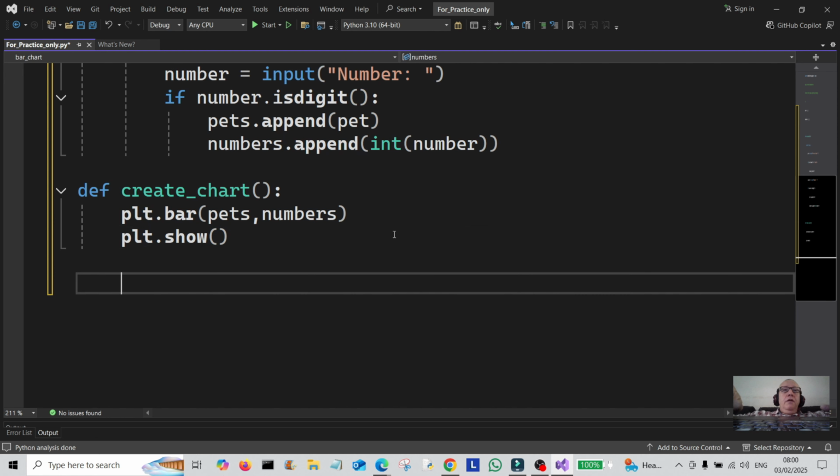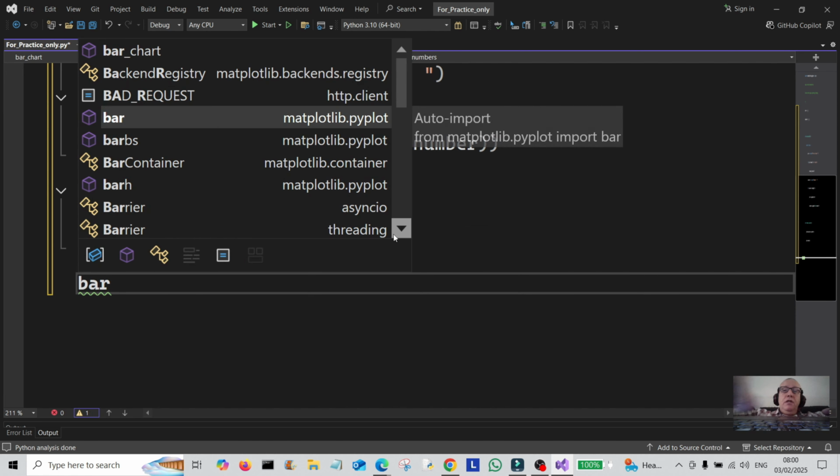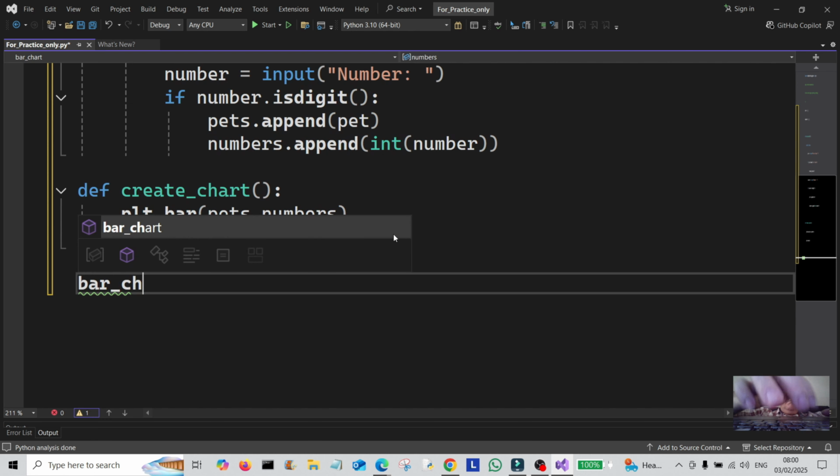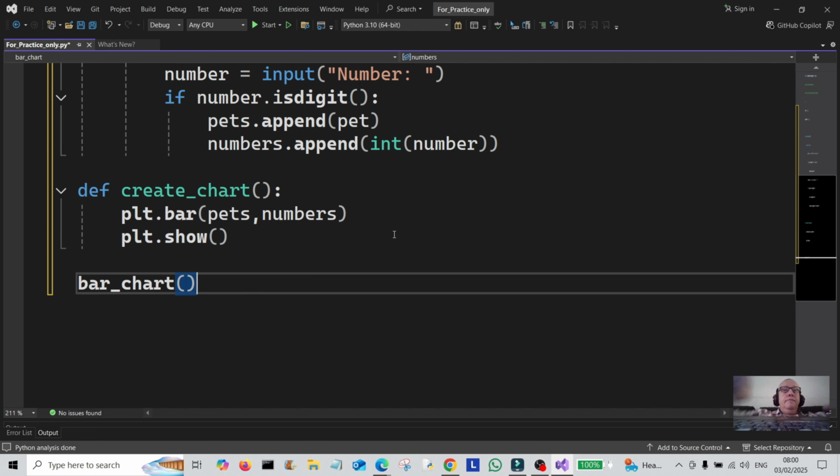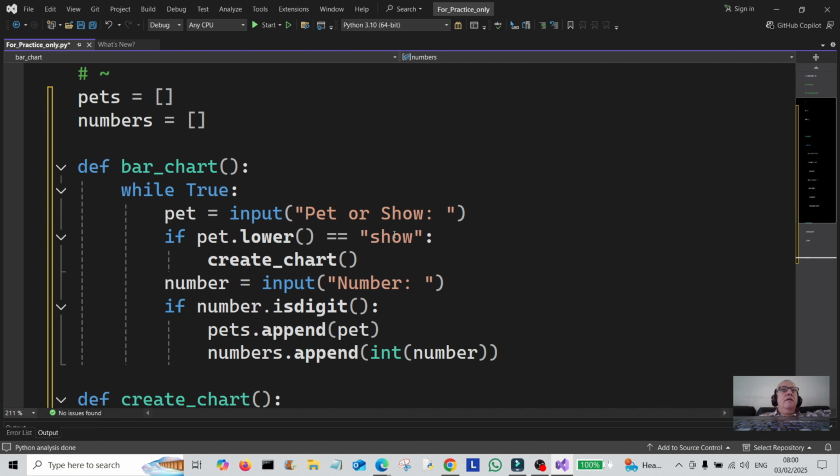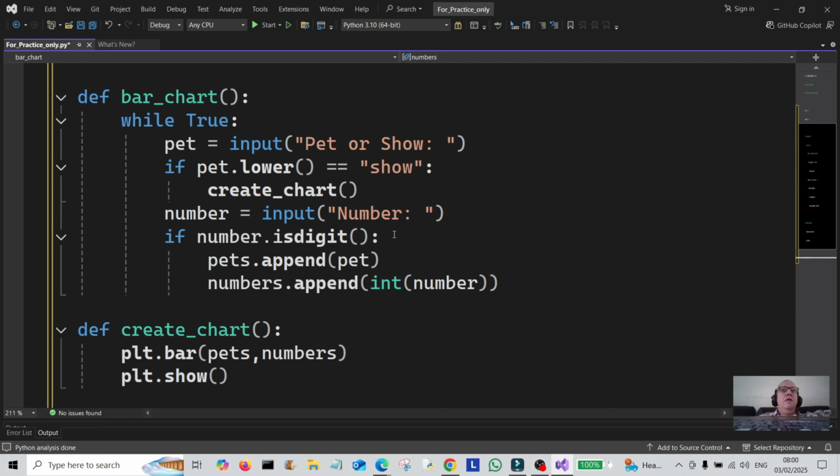Now all we need to do is call the program. So we simply call it by its name, which is bar chart. Okay, let's have a look at that. That looks okay. I don't think I've done any typos. We shall see, we shall see. Okay, so let's run it. Let's do full screen here, full size.